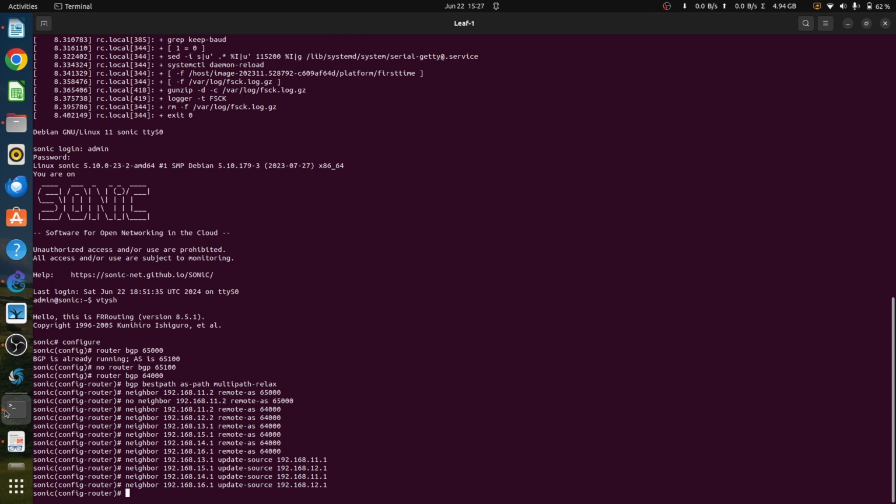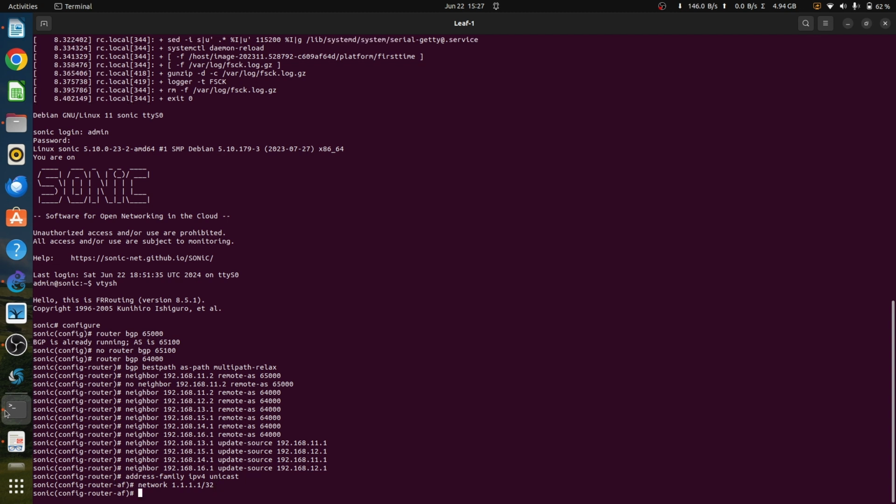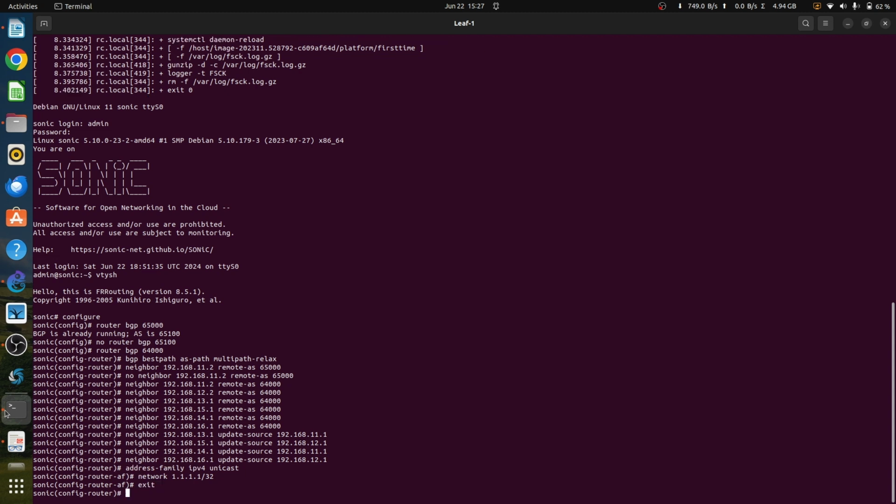So now I'll enter into address-family ipv4 unicast. I'll use the command network 1.1.1.1/32. I am advertising this 1.1.1.1/32. So now exit. Now I'll enter into address-family l2vpn evpn.